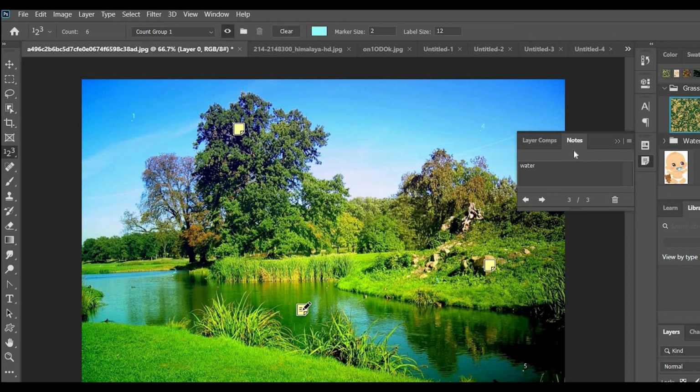Just for counting purpose. See here, for notes we can delete the notes also. Yes. So delete. Now we have numbers. So marker size is 2. We can increase the size. This is the dot size. We have increased the dot size. If we want to increase the label size, we can increase the label size. 1, 2, 3. This won't affect the image.